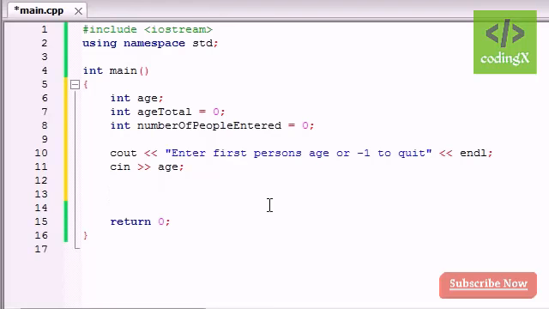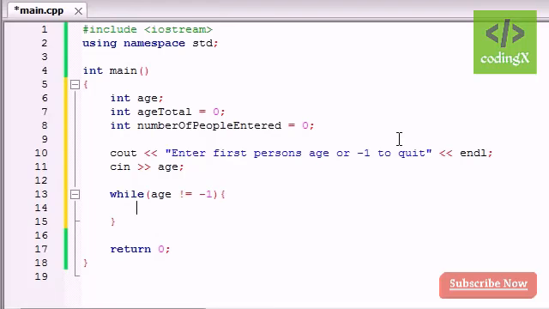So now we just need to test to make sure it's not equal to -1, and we need to loop this program as many times as possible as long as the value is not equal to -1. So as long as age is not equal to -1, go ahead and run this program. And at the heart of this program is this. What we're going to be doing is we're going to be taking that age total, and it's going to be a running total of the old age total plus the new value that they entered for age.